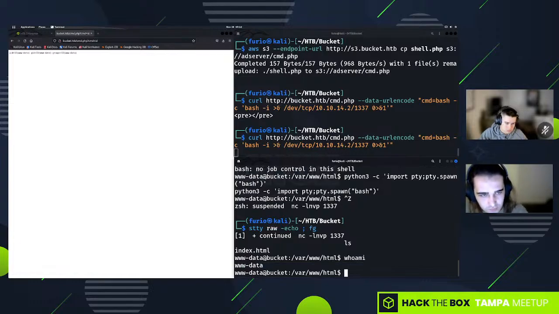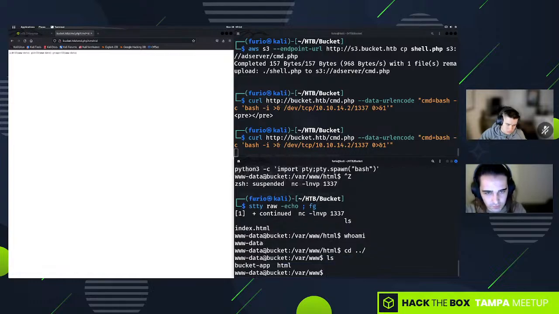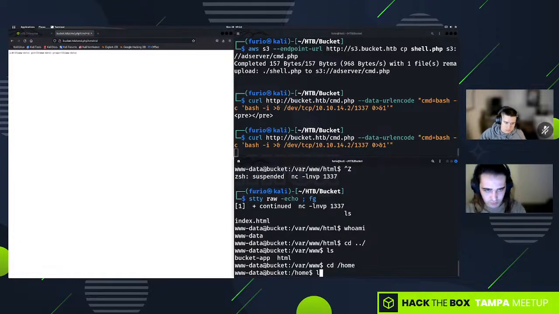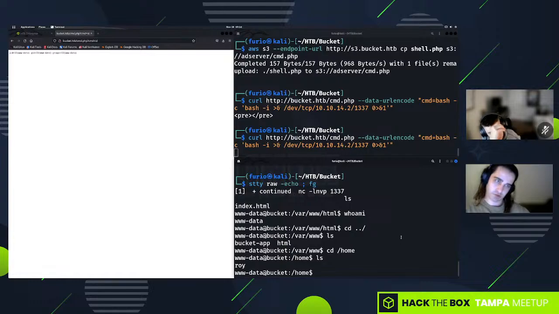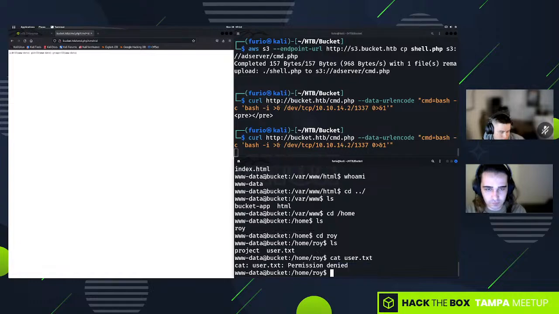Okay, so we're in the www directory, so we can actually go one back and just take a look. We see our bucket app here. I'm curious what users there are, since this is obviously not how we get our flag, and we do have this user Roy. We can't actually do anything with that, I don't think. Let's try, yeah, so we've got our user.txt. I assume we can't cat that, but might as well try. Nope.